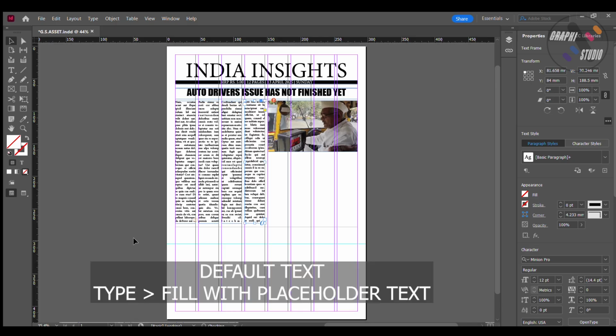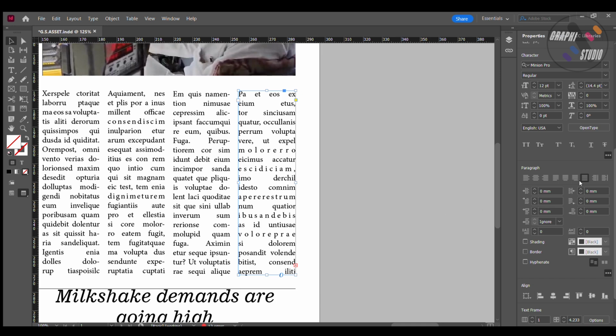I have used default text here. Keep the news font Times New Roman for every news. Keep the paragraph style of the news justified. And if the news is hyphenated, then it is fine, but if it is not, then it will be better.